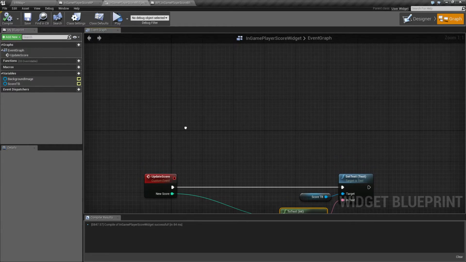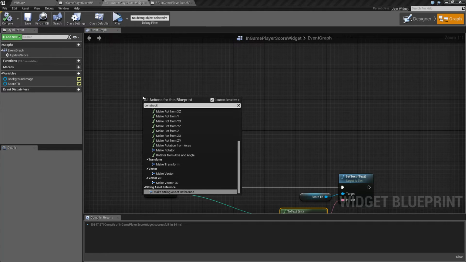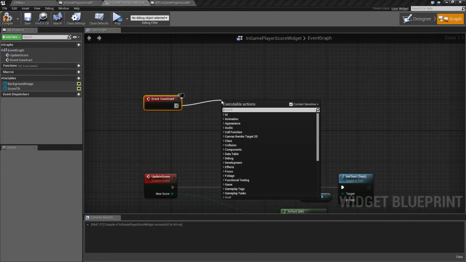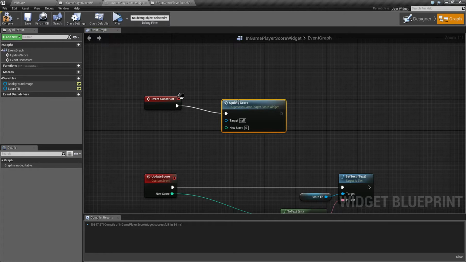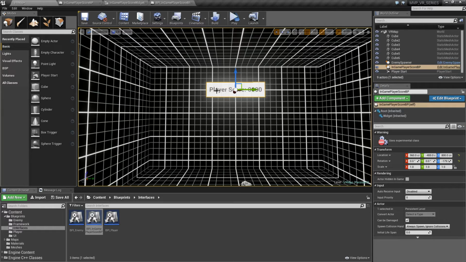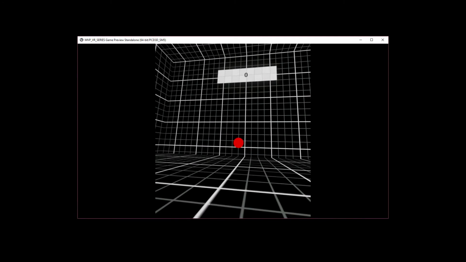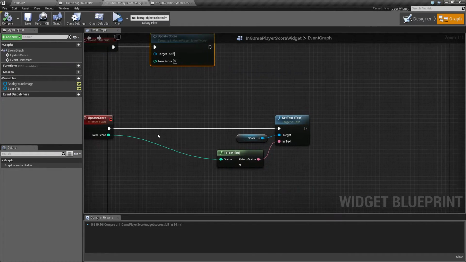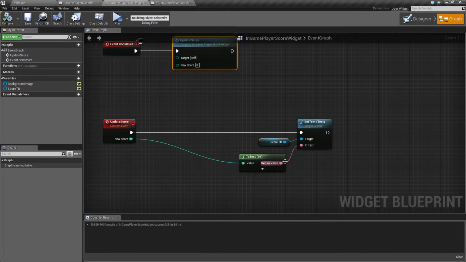Let's do the construct event here. This is for testing purposes. And we'll do an update score. And we'll set it to 0 and watch what happens when we start it. This is what it looks like now. Player score with numbers. When we run it, now it changes to 0. All we're doing is passing along the actual value and then converting it straight to text. And that kind of looks a little bit ugly.